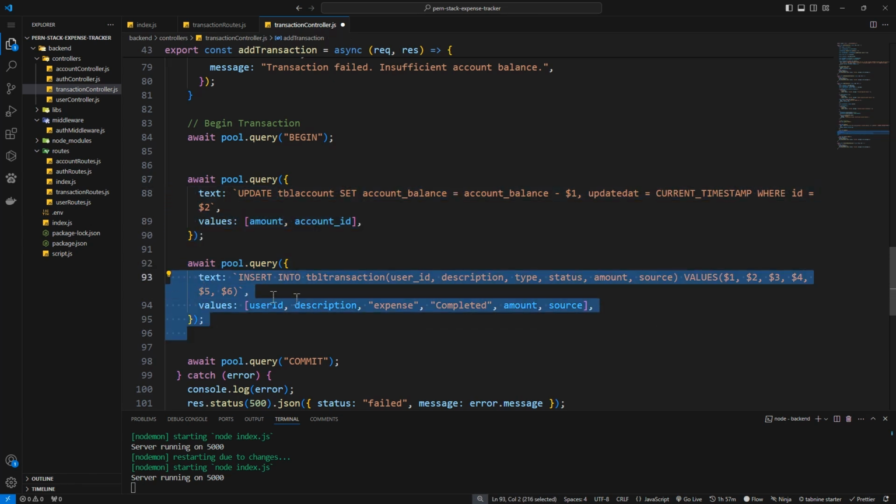Okay, so we want to update the account balance. So we'll say it should be equal to the account balance minus the amount we want to transact, which is $1, and update the time where the ID is equal to the account ID. Great. Then we also insert transaction. So we insert the transaction: the user ID, the description, the type, the status, the amount, source, and all of this.